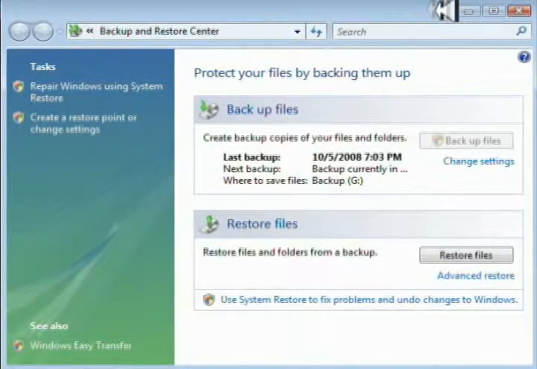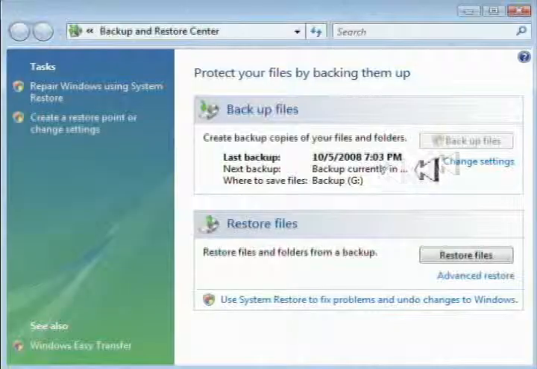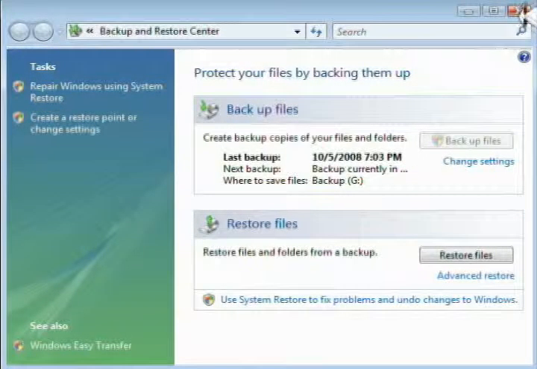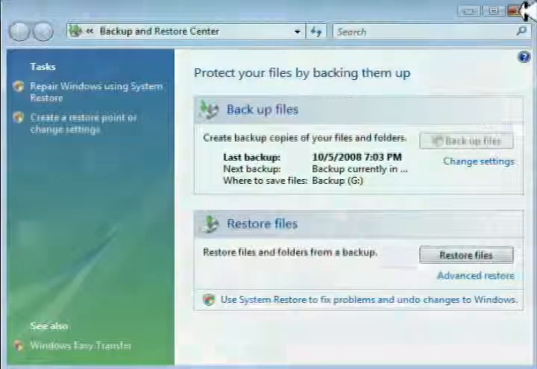After you have completed, the Backup and Restore Center shows the date and location of the last backup. It also shows when the next backup is scheduled. And that's it. Your files and system are backed up. If you want to change any of your backup settings, click Change Settings underneath the Backup Files button. If you're done, just X out to close the window.